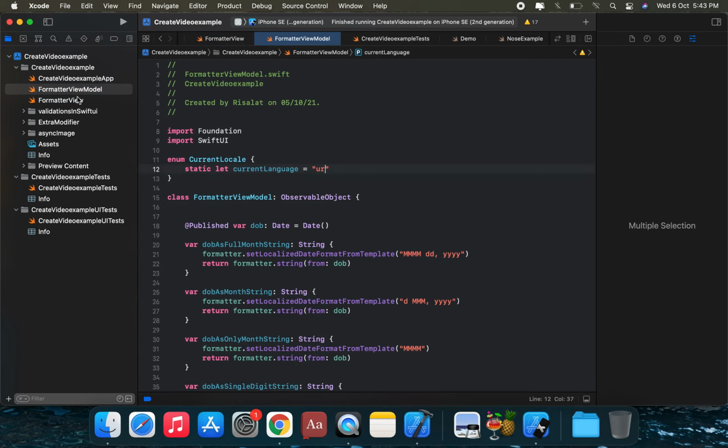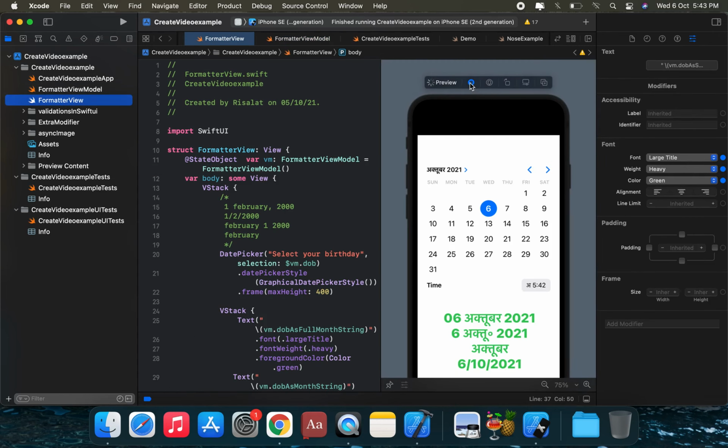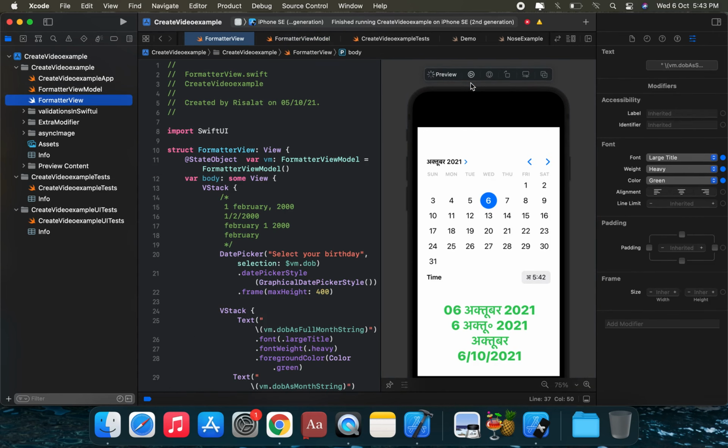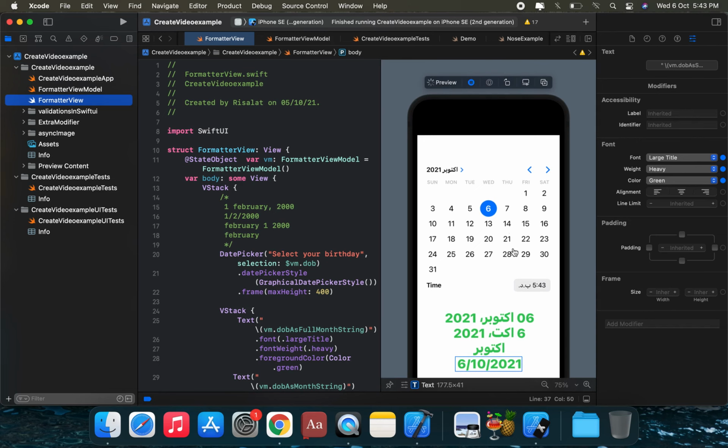Now I will showcase with a suppose Urdu code. We're going to apply the Urdu language code, this is UR. Now I will showcase in Urdu, and we're going to resume the application. This is Urdu. 6 October 2021 and 6 Oct 2021. Only October is printed, and by using slash, this is the only counting print.